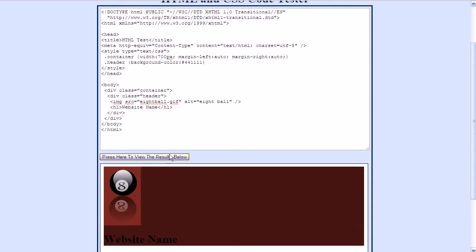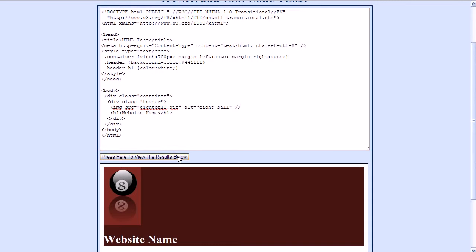So now I have my background color, but it's really hard to read this text. And so I'm going to set the text to a white color. And I'll do that by going up here to the style section. And first, I'll specify that I want to apply the style to the header class, and I want to apply it to the h1 tag within the header class. So now I'll set this color to white, and press the test button again. And now I have white text.